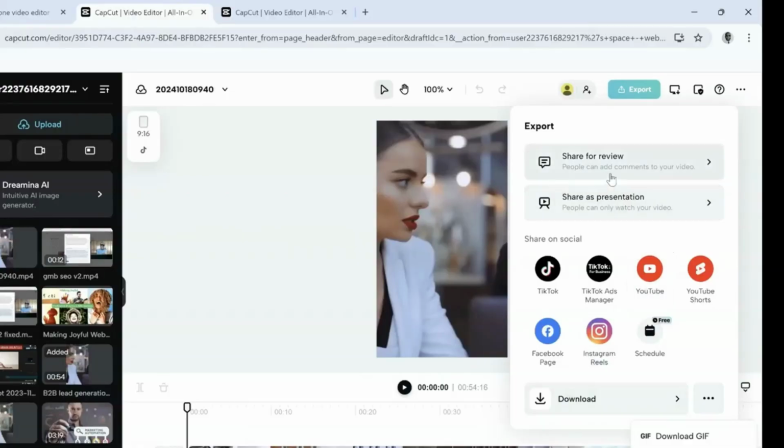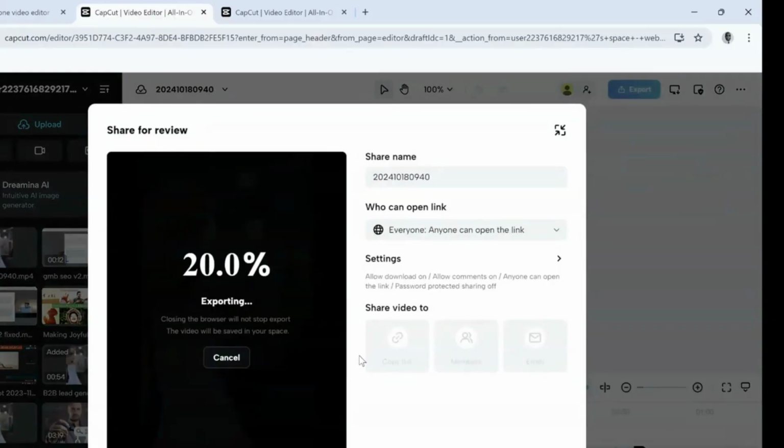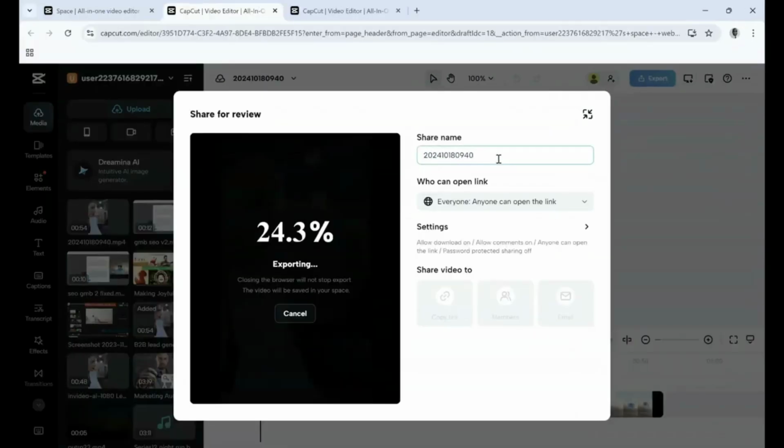So the first one we're going to show you is how you could export it to share as a review so people can add comments to your video. And it's quite simple. Once you click export, you will share name right here, whatever you want to call it. So that's what people will see when it's opened. And as you can see, it's exporting. It shows you the percentage at which the export is taking place.